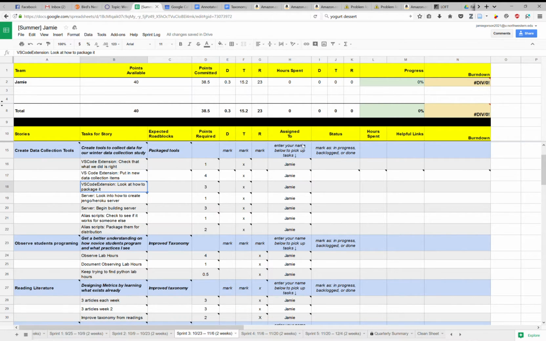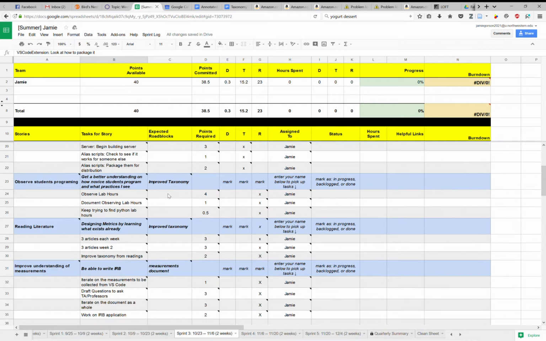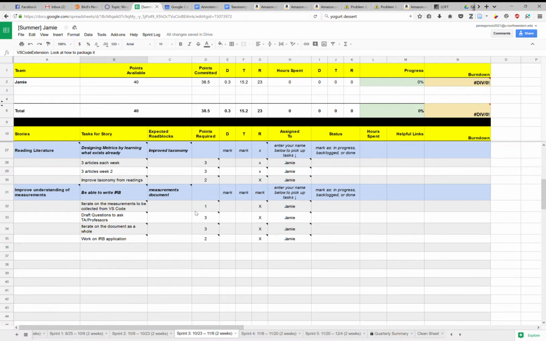Alright, so I'm spending a lot of hours on getting all the extensions prepared. The VS Code extension, the server, the alias scripts. That's the goal of getting all these ready for the winter break, and so I allocated a lot of hours to that. I also plan on actually doing my 4 hours of observing lab hours. I now have somewhere to observe, which is really exciting, and so I'll be doing that this sprint.